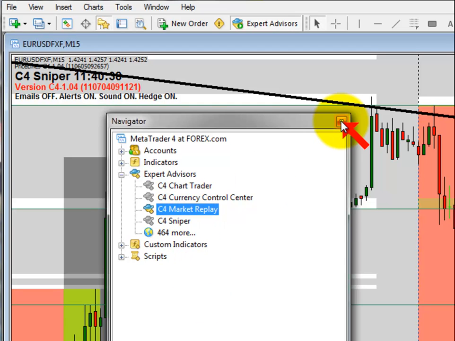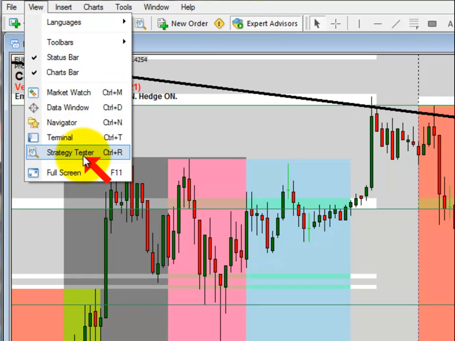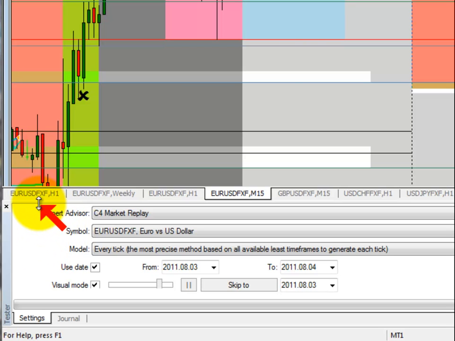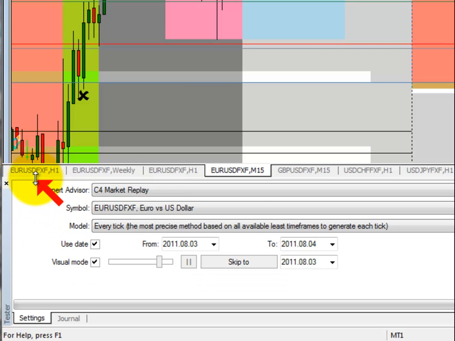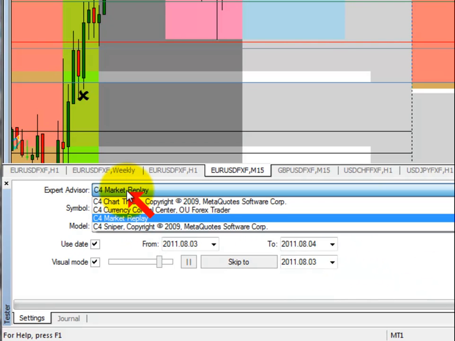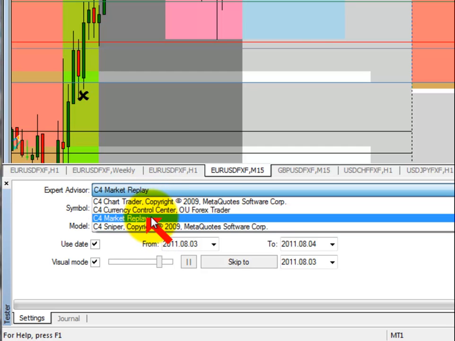Okay, so now watch. Here's a couple steps now we need to do. We need to go to this little guy right here. Under Tools, it's called Strategy Tester, or under the View menu right here, Strategy Tester, Control R. So I'm going to click this, and this opens up a little box at the bottom. And there's some controls in here. I'll go through these real quick. So Expert Advisor, you want to click this list, and there's Chart Trader, Currency Control Center, Sniper, and Market Replay. So we click C4 Market Replay.